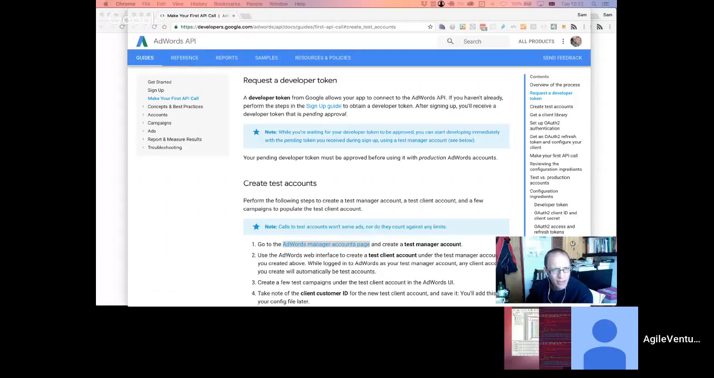Let's say maybe creating the test manager will be the least onerous. We already have test account access. We've done that.